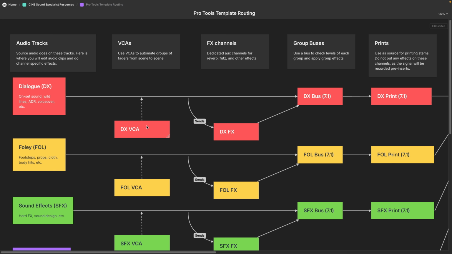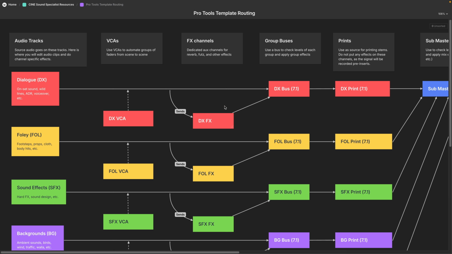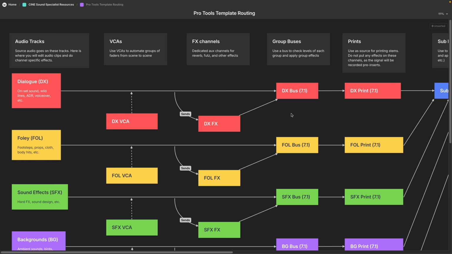So it's a single fader that will allow us to control all the faders of a particular group. Next, we have our effects channels. These are aux inputs that we can send specific channels to at certain times for things like reverb or effects, like a telephone effect, stuff like that. Next, all of that gets sent into a dedicated group bus where we can do group level processing like limiting or checking our loudness levels.